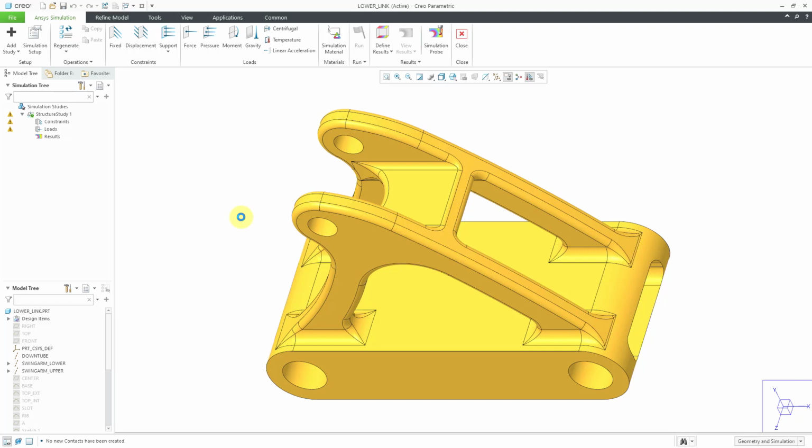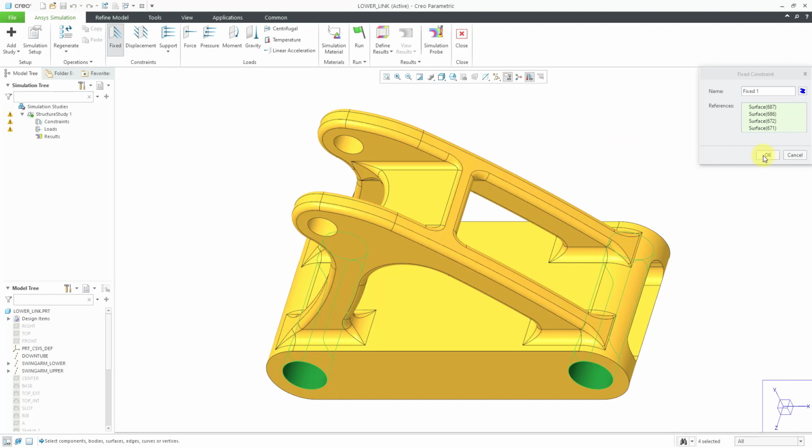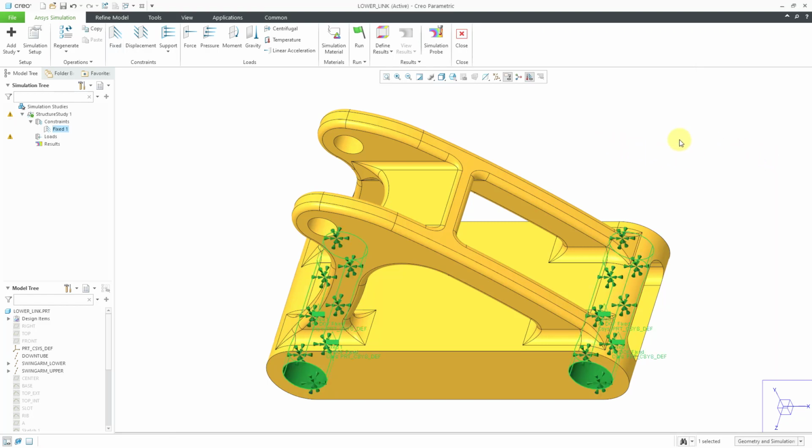And so the first thing that I'm going to do is define my constraints. And I want to simulate that two of these holes are fixed. So I will click the Fix icon and then select one of the holes. Hold down the Control key and select the other hole that I want to restrain. And I will click the OK button. If you take a look in the simulation studies tree, we now have our fixed constraint.